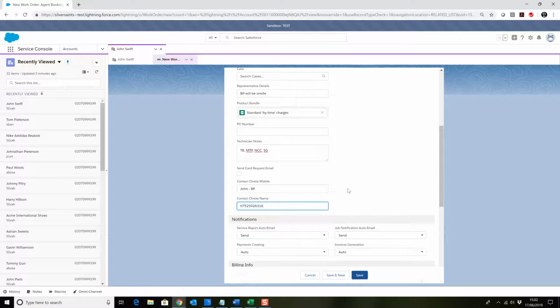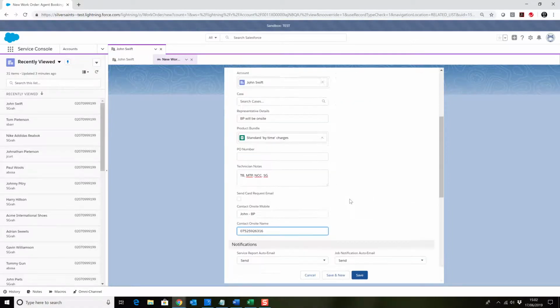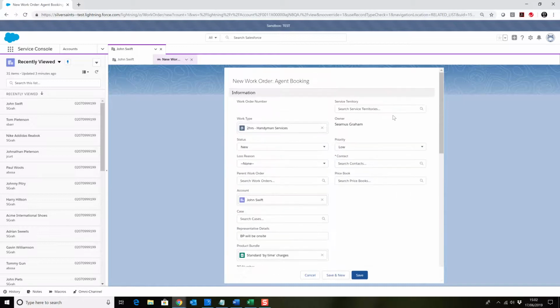If it was the tenant, I'd put their telephone number there. Before I move on to the next section, I'm going to scroll back up. The territory is the postcode, is the area within London that this postcode belongs to. This work is in East London, so it's the East territory that I'm going to look for and assign this job to.